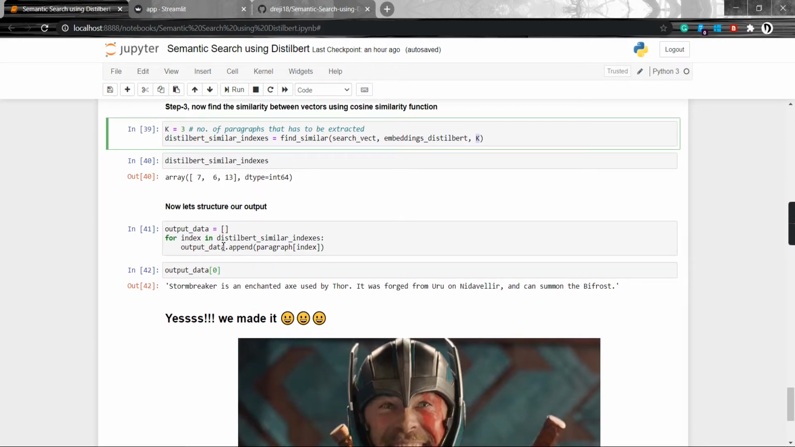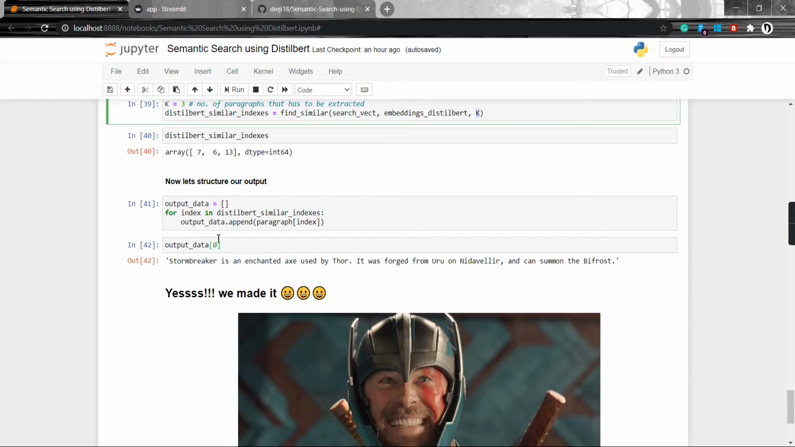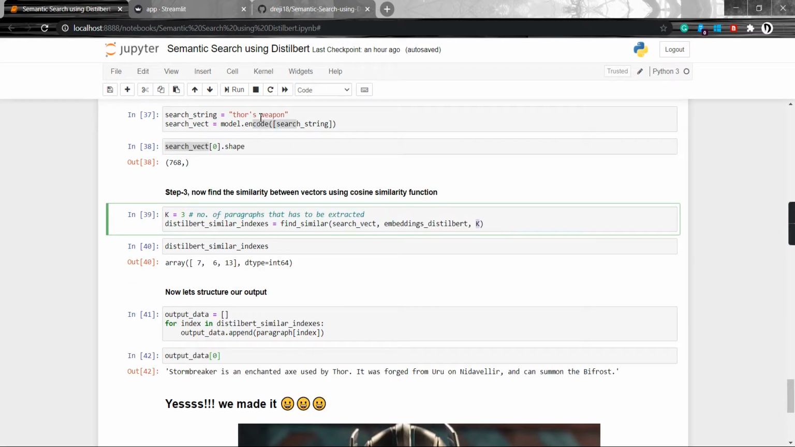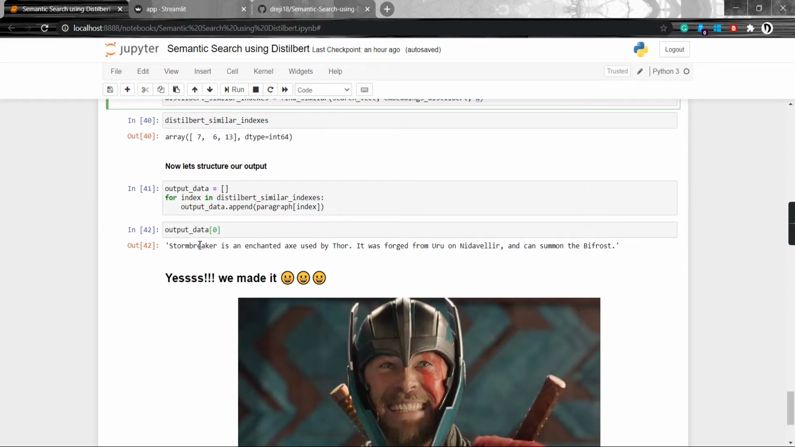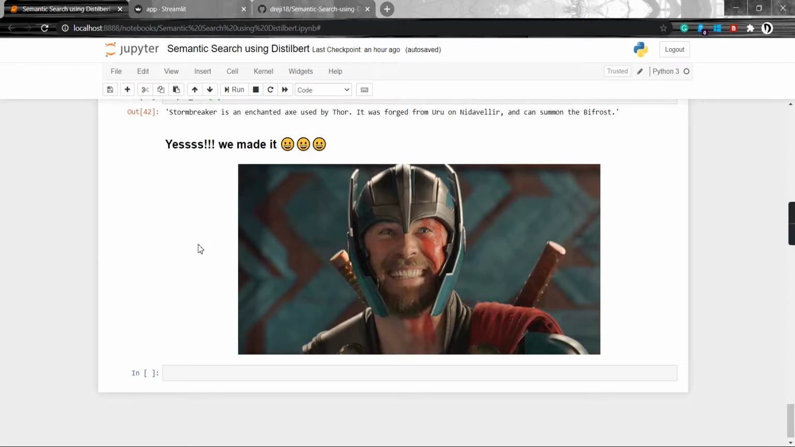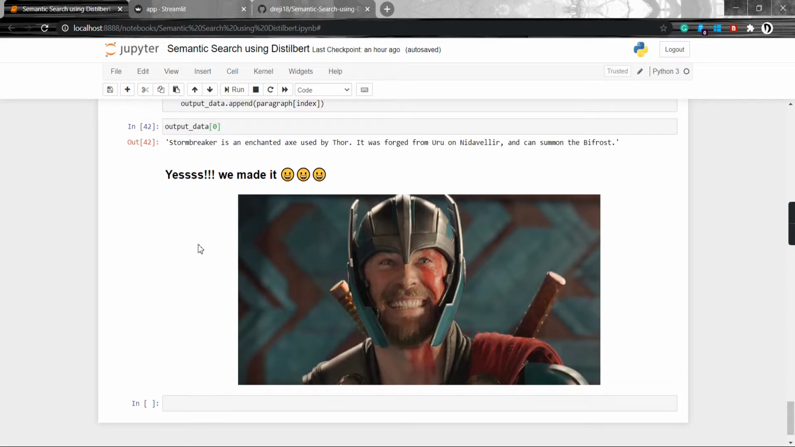Now let's structure what the output needs to be. I'm just looping through the index and fetching the paragraph. So we have output data of 0, and when I searched 'those weapon', the first result which came is regarding Stormbreaker. That's it from the implementation side. Just try it out. It's really simple. Thanks a lot. Bye.